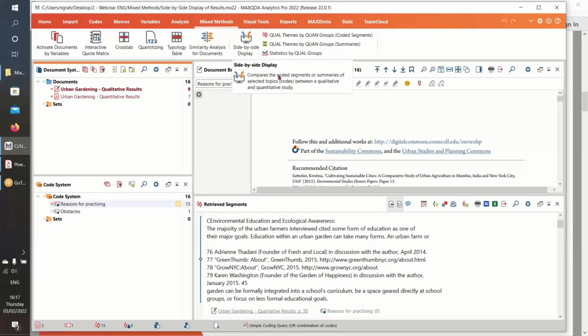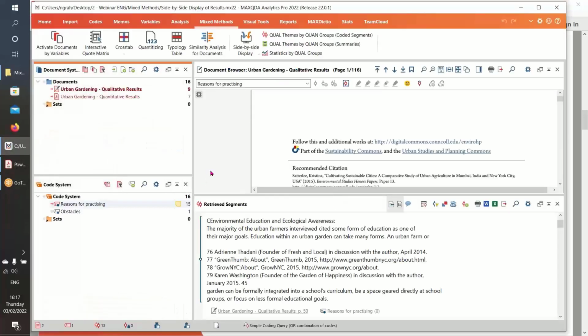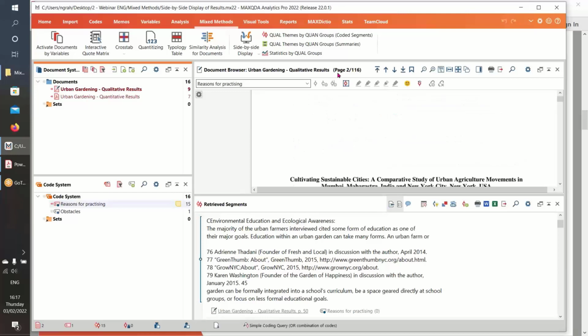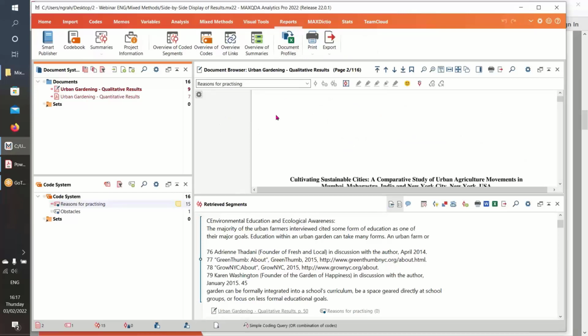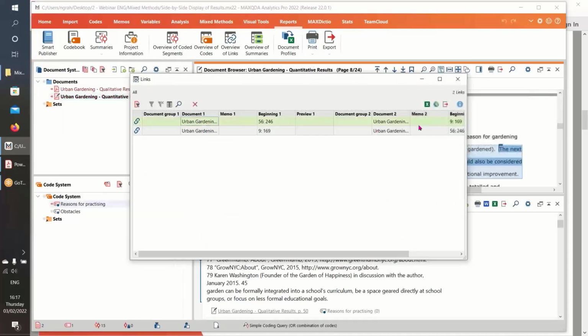I also mentioned hyperlinking. Just come back to here. We've got the hyperlinking. That is a simple tool in MAXQDA where in one document we mark a segment as being of interest. Let me just go and get the overview of links open, because we have got a couple of links. Here we are. Let's find one of these.